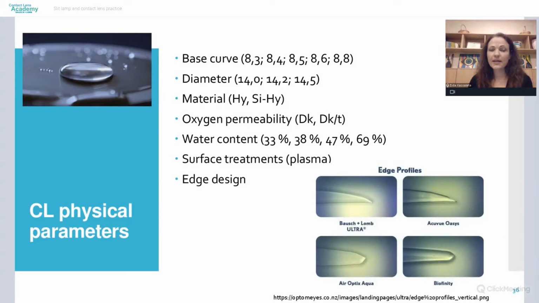But in this case, it's the base curve, and it differs from 8.3 in standard situations to 8.8. Diameter of the lens can also change from 13.8 to 14.5. There are different materials also. Mostly we use silicone hydrogel, but there are others as well.